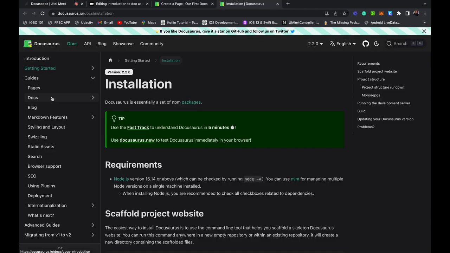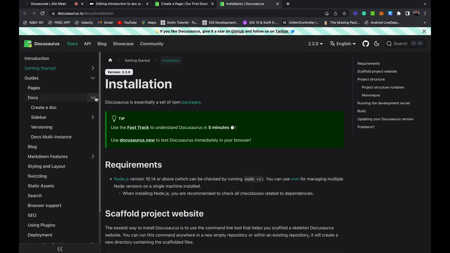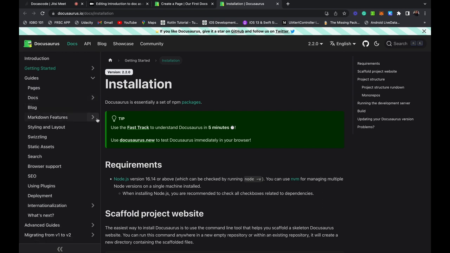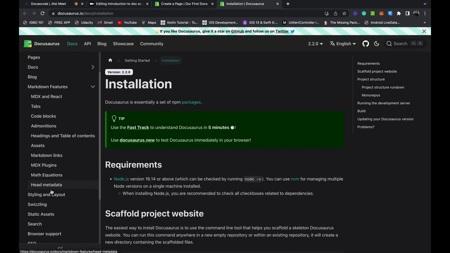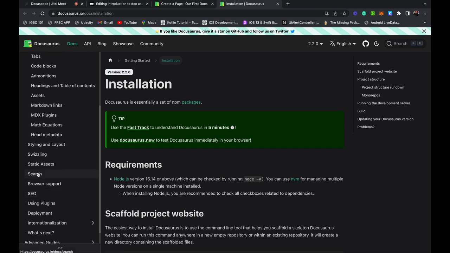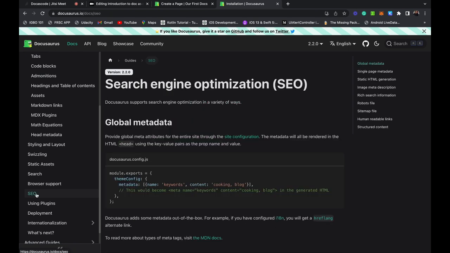So going through the docs, we see how to add pages, how to add the docs, create a new doc, create a nice sidebar, the blog, the markdown feature. So this is where you will see. Look, I have code blocks, you have tabs, you have this. Let's see if you can see. Okay, this is search. And they also have SEO. A docs that does not have an SEO feature is not supposed to be used because your docs won't be read by anybody, just by you and your team alone.